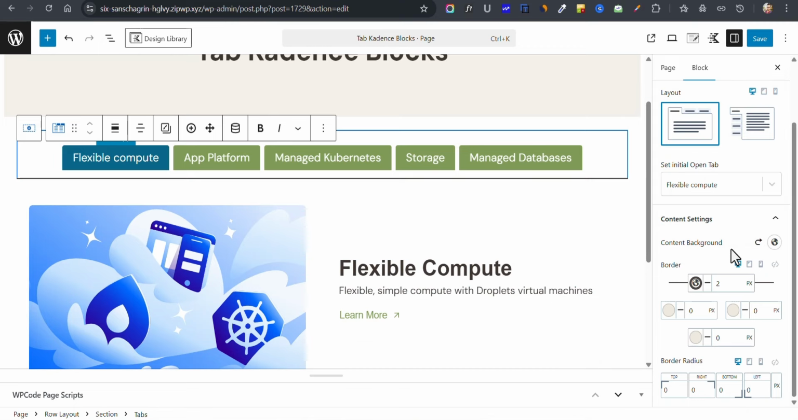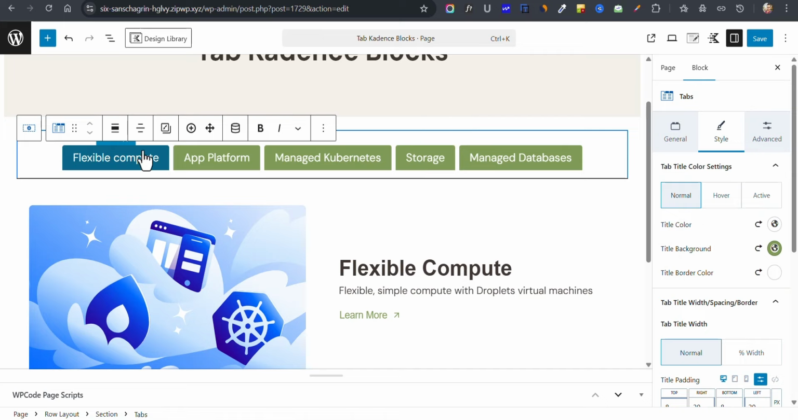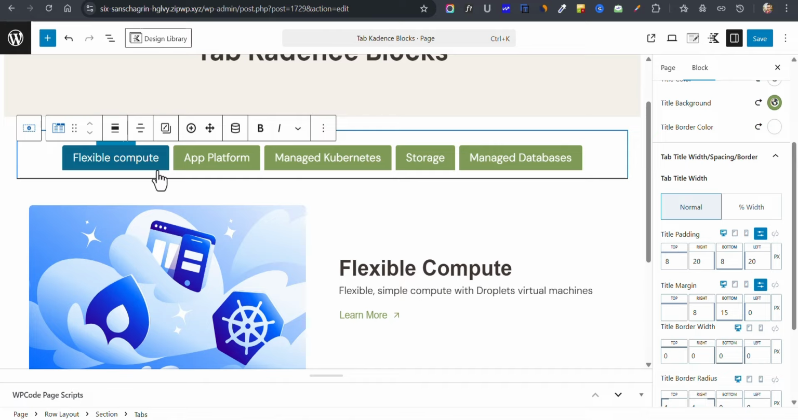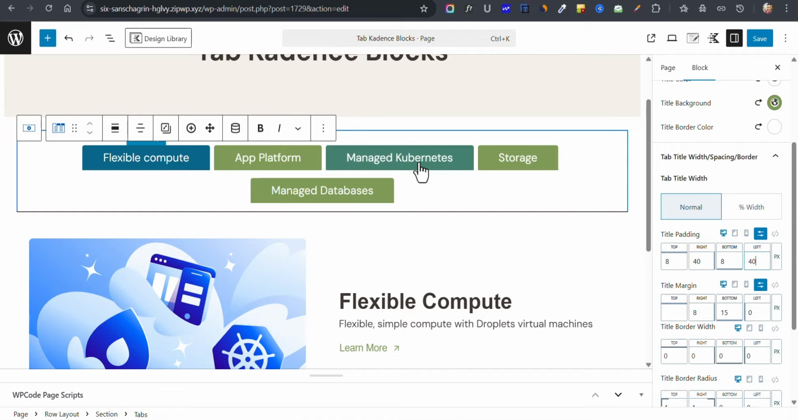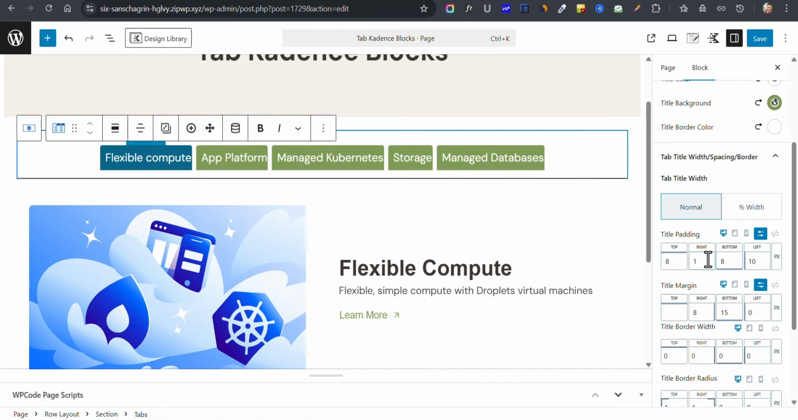So let me set it to white, and you can adjust the border radius, and you can change the title background color, title color, active color, and you can add a padding like this. So you can see the left and right padding is set to 20. We can set it like 40 pixel, and let's set it to 40 pixel, so it will add a bigger buttons. Or you can change it to, let's say, 10 pixel, and let me set it to 10 pixel, then it will squeeze the buttons like this. So 15 pixel will look good, so let me add that.